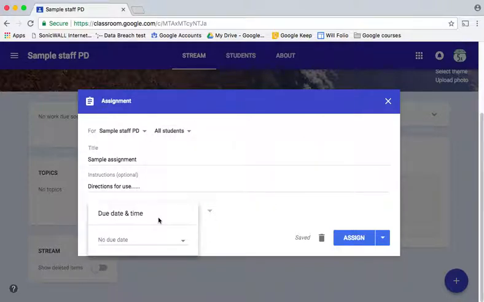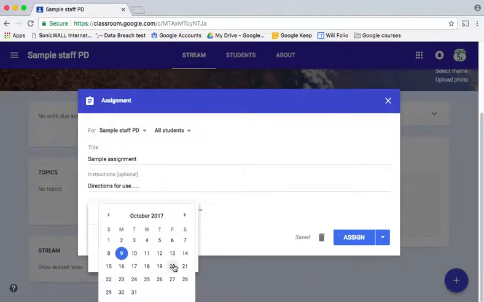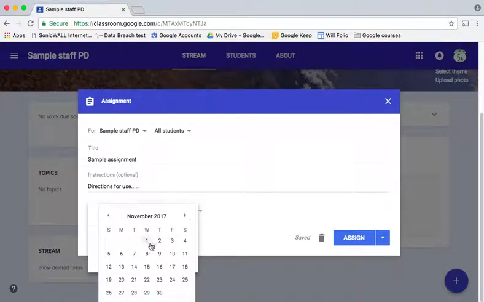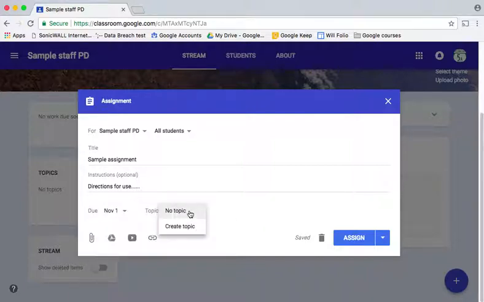You can see here I can list a due date. Right now it's on no due date, but I can go through to my calendar, scroll through, find whatever date I want this due. Topic, you can create or select topics, kind of like overarching categories for your assignments. And here's where I can add more details or objects to my assignment.